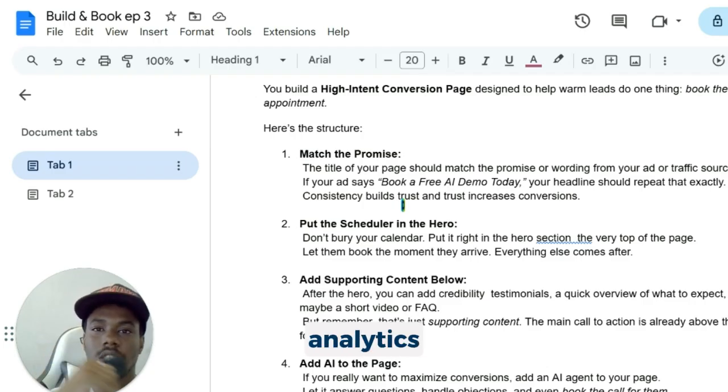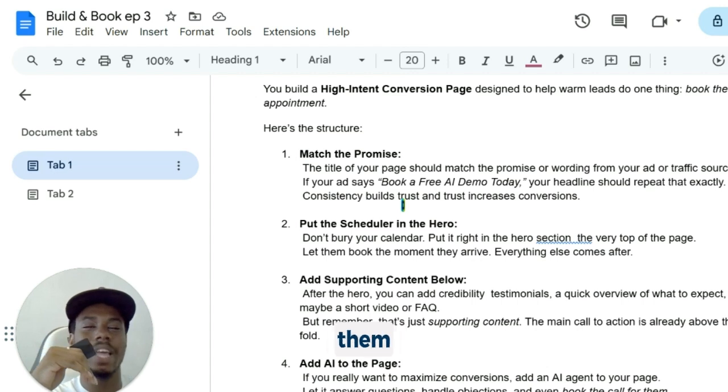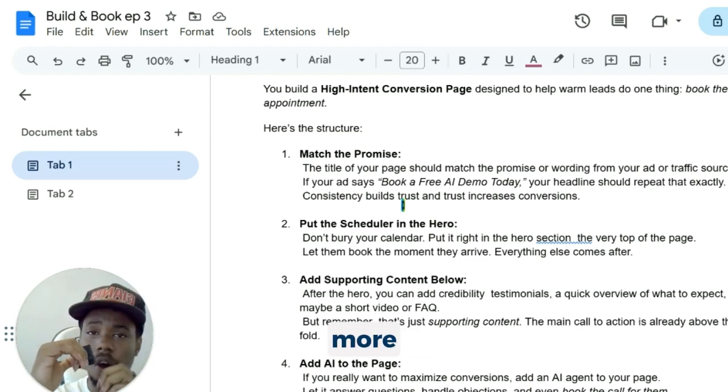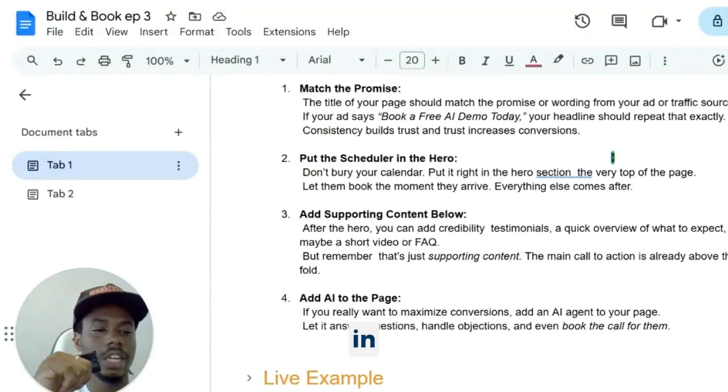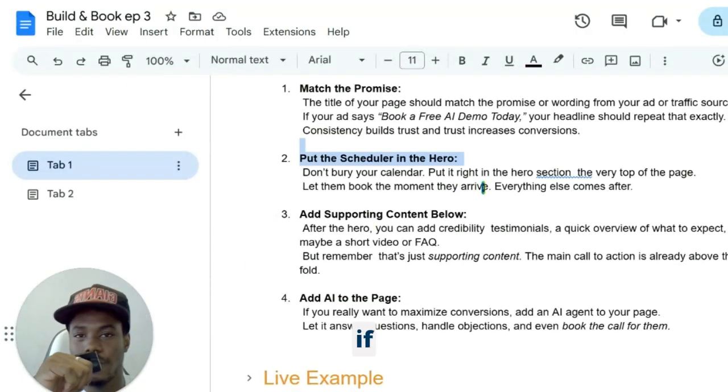You don't really get usage analytics from that. You also can't follow up with them depending on the action they took on the page, right? So you can control it more if you put it on your own dedicated landing page, right? So you put the scheduler in the hero section, and if they want to book their appointments, they click on the link, they see it there, they book it, all good and fine.